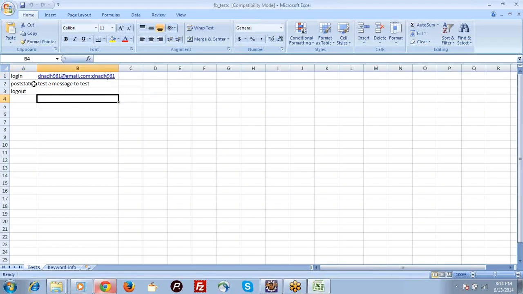After login, he wants to post something, right? So he will give the keyword post status and he will give some message. Hi Swati is my status message for now. After this status, I want to log out. So this is my test case.